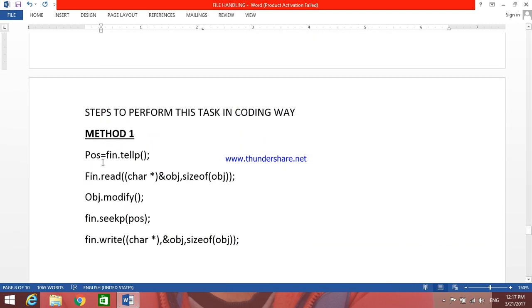Like before reading the record, I have called here the tellg function, fs.tellg. It will store the beginning position of record 4 into variable pos. Then I will read the record, I will modify it, then I will call the seekp function with value pos. It will place the file pointer at the pos position, the starting position of the record R4. Then we will call the write function.